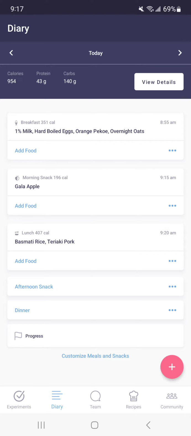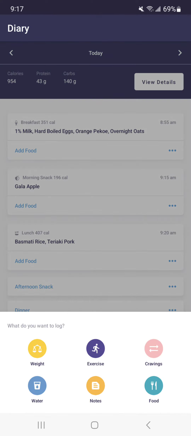Now you can track your food by adding food into the different meals throughout the day. But another great way to track data is by clicking the pink plus button in the bottom right-hand corner of the Diary tab. Now this is the best place to go to see all of the different data that you can log and share with your dietitian. So if we click on the plus button, you can see that there are 6 types of data that you can enter. So we have weight, exercise, cravings, water, notes, and food.